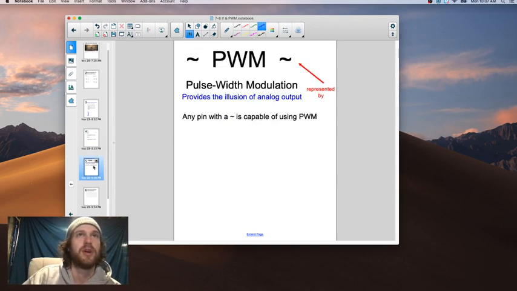Now let's learn about pulse width modulation. So pulse width modulation essentially provides the illusion, being the keyword here. A computer cannot truly provide a true analog output. What it does do is it can only turn things on and off, ones and zeros, right? What it does do is it can turn ports on and off very, very fast, and that kind of tricks the circuit into thinking that you can get many different voltages.